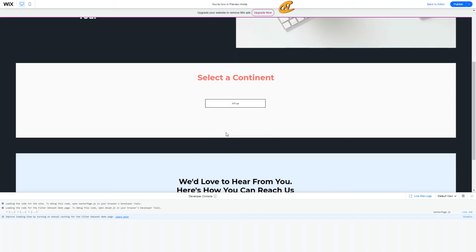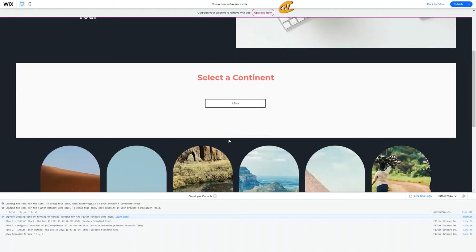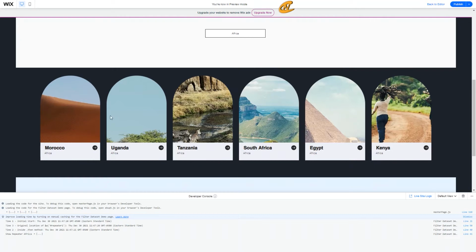Today I'm going to show you how you can set up your Wix database, display that content to your visitors, as well as have them able to filter based on a dropdown.